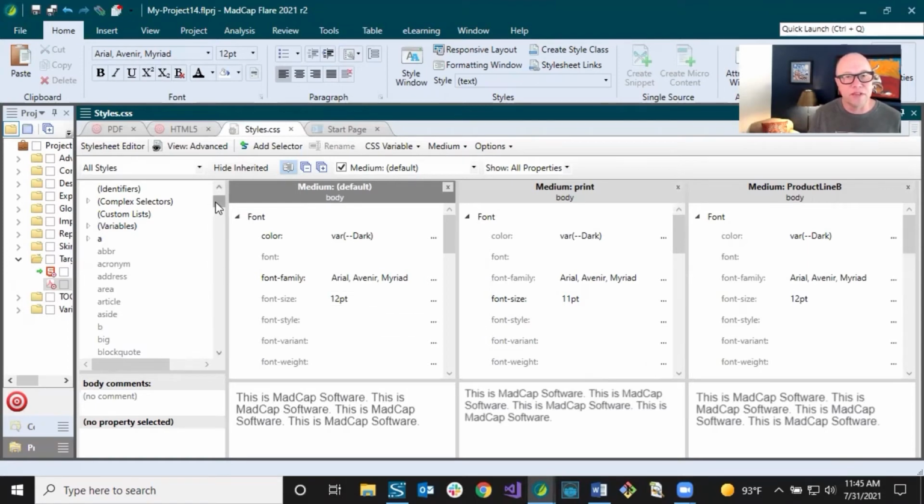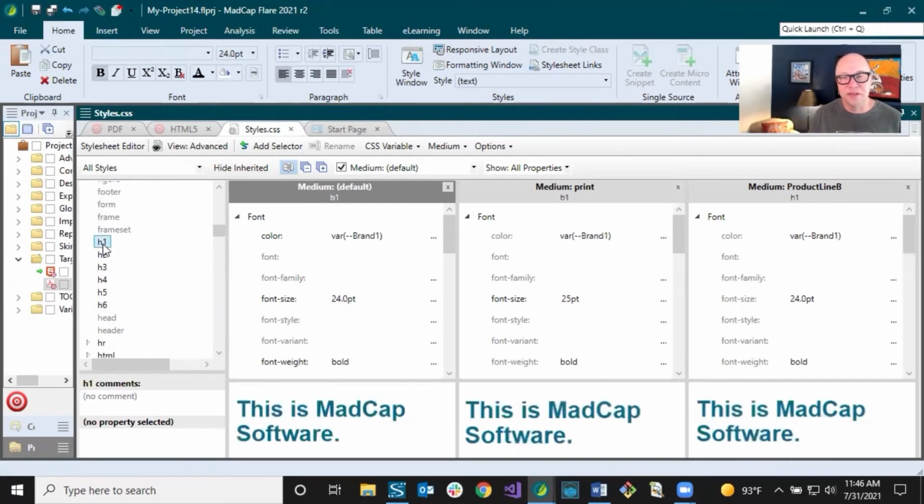And I didn't even look and see what style I'm on, because you need to do that. I'm on the body style. All right, let's go down to the H1 style, because I know that there are differences here as well. So the H1 has that variable, that brand, that dark blue that we've seen in previous videos, and it's being inherited by both the print and product line B.